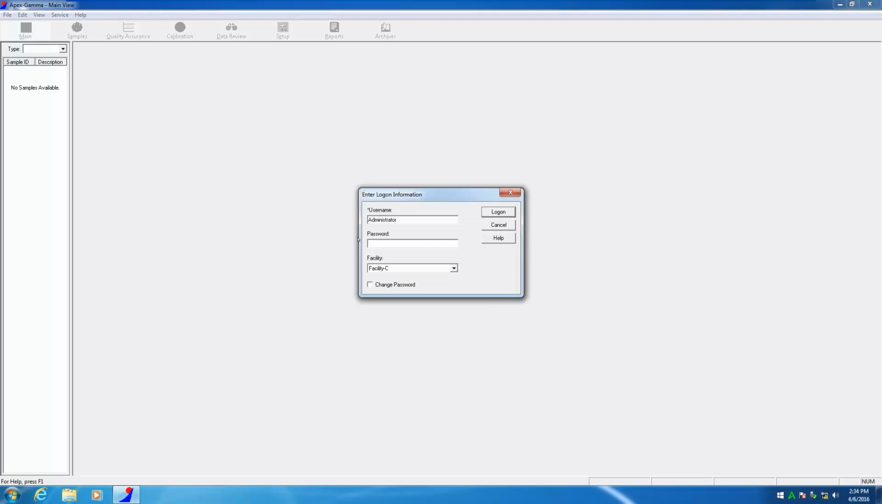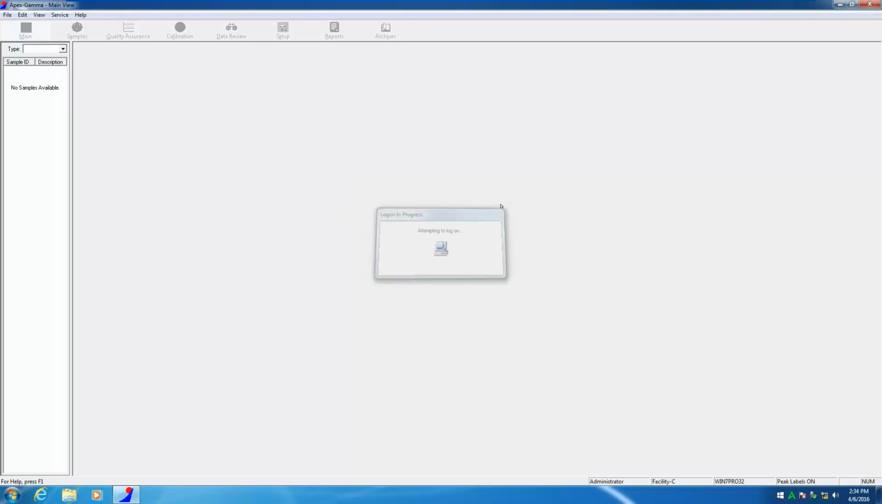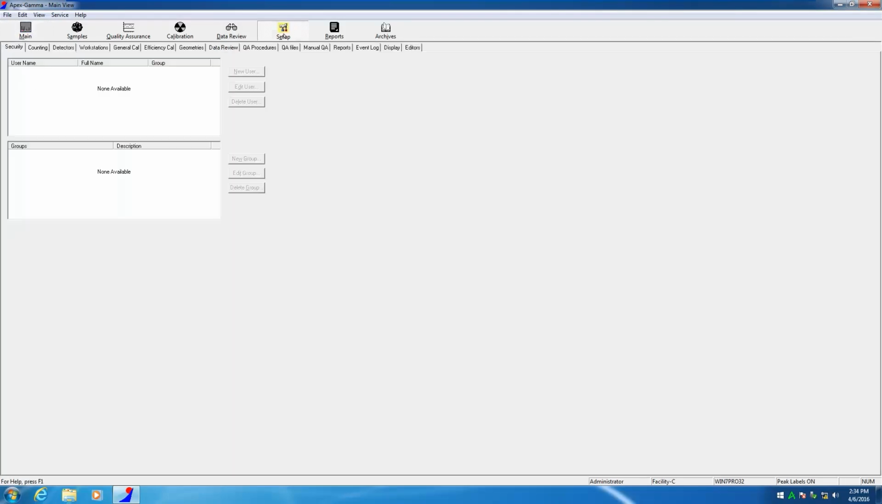Here we use Facility C for our facility name, which currently shows no available detectors in the Apex Gamma main view. You will use your facility name here. Next, we will click on the Setup View icon and then select the Detectors tab.